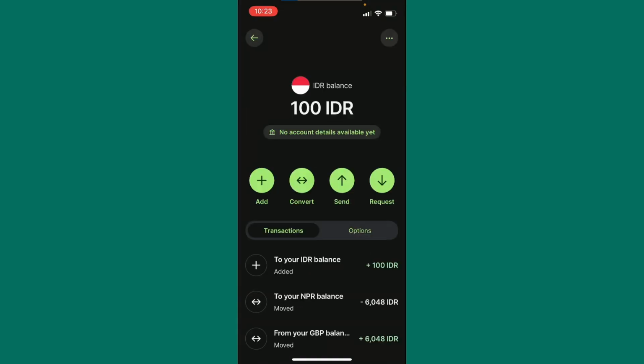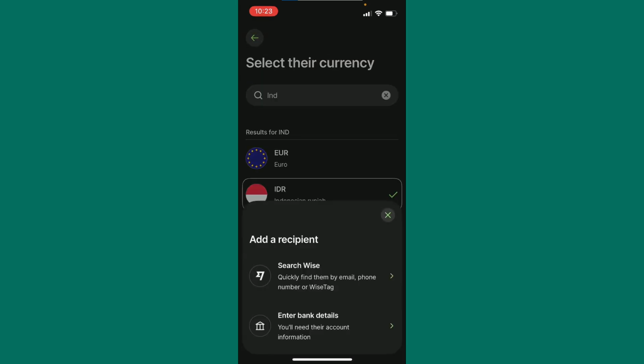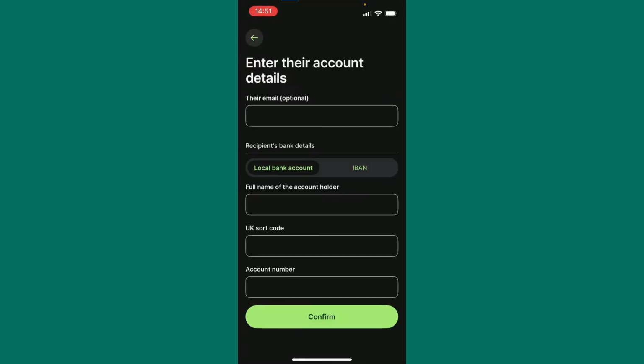Then click Send. Add a recipient, search for Indonesia, and select Indonesian rupiah. Enter the bank details and choose the appropriate bank. For a local bank account, provide full name, bank name, account number. For an e-wallet, provide full name, e-wallet provider, e-wallet number. Once all details are entered, you'll be able to send the money securely.